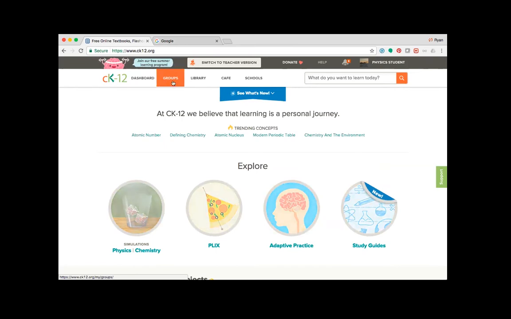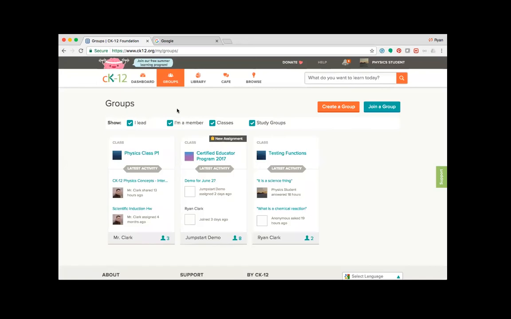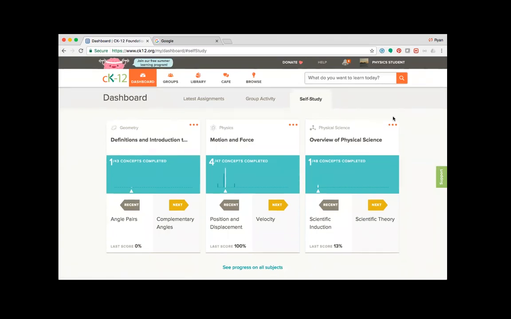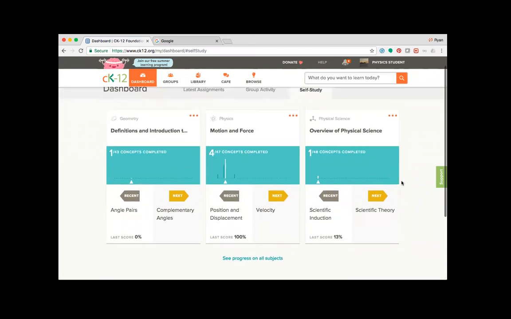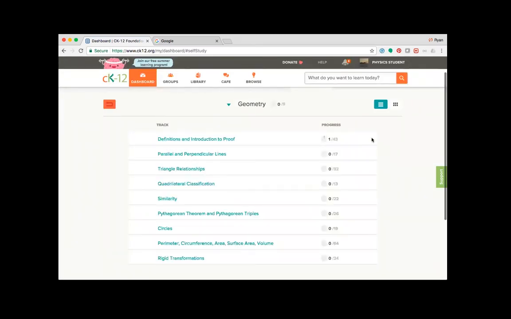So as a student, if I go into my dashboard, you'll actually see there's an option of self-study. And for this self-study, it's a great way for a student who might be interested in potentially getting ahead and learning more material, or like we said, for a student who potentially could use some additional help.